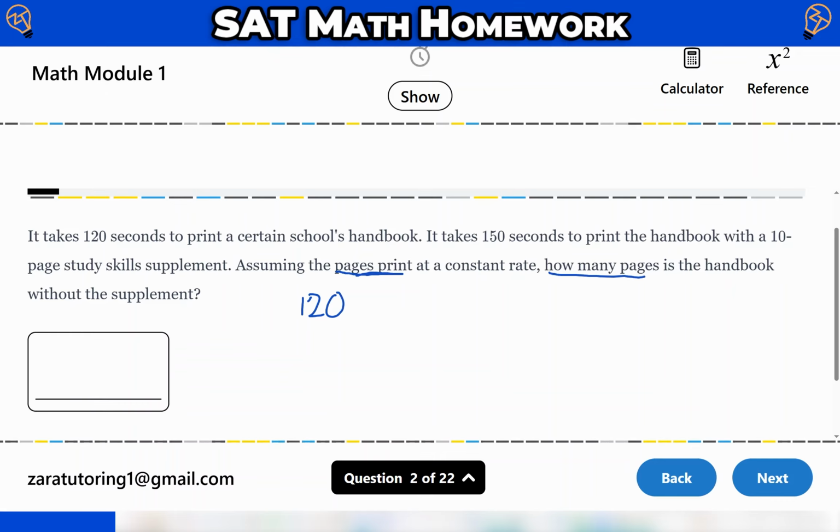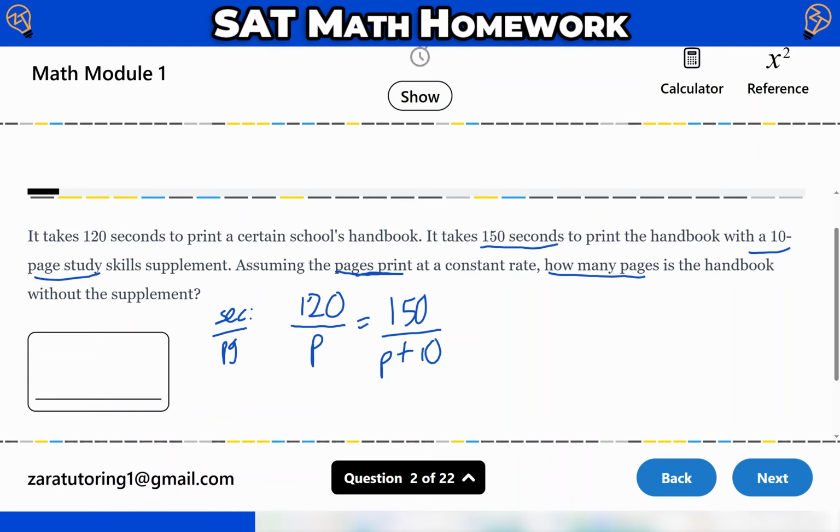So let's say there's 120 seconds to print P pages. And it doesn't matter whether you put seconds in the numerator and pages in the denominator or vice versa. You just want to be clear on what you're doing. So in my case, I'm doing seconds over pages. Then they say it takes 150 seconds. So we're creating a proportion here. 150 seconds to print the handbook that was P pages, but then it has an additional 10-page supplement. So instead, it's P plus 10 pages.